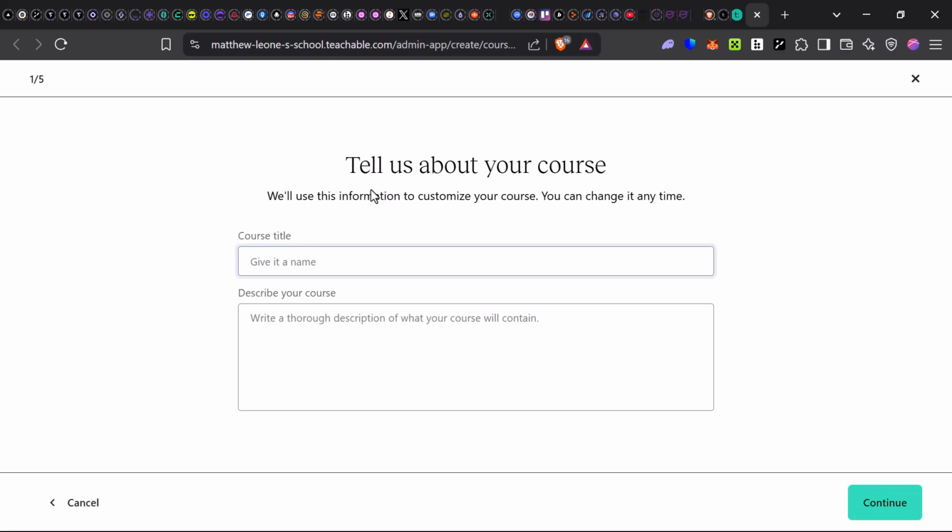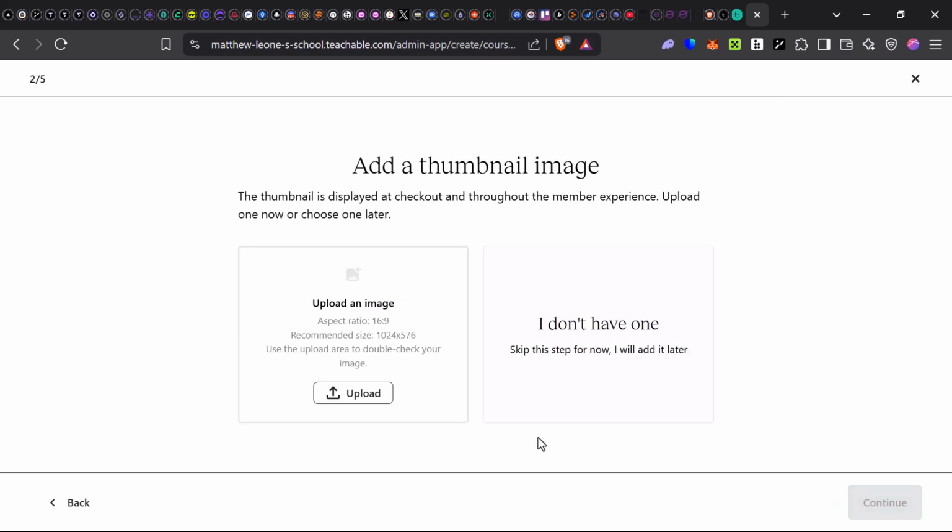Okay, so here we go with the onboarding process. For your course title, what's the name? I'm just going to go with a fitness program. So let's call it Fitness 1001. Describe your course. Okay, I'm going to skip through this process. All right, and once you're done describing your course, go ahead and click on continue.